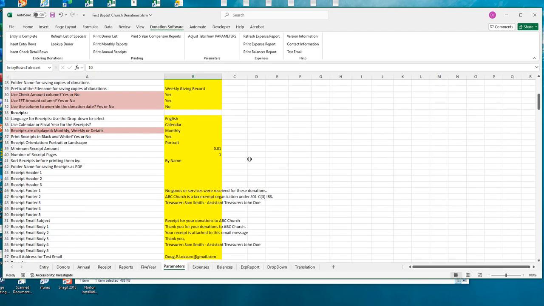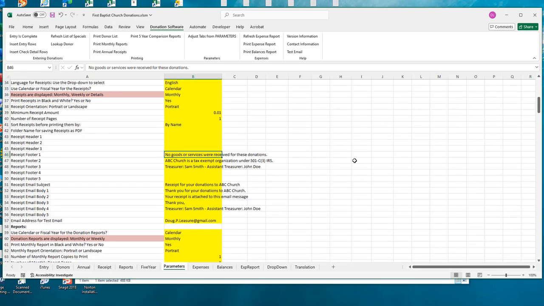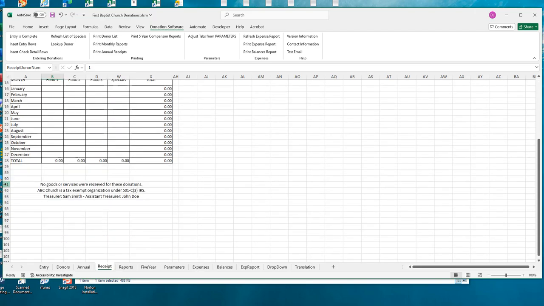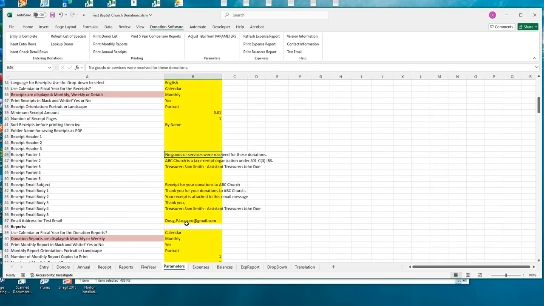A lot of things are related to receipts, including a footer on the receipt. The receipt looks kind of like this. A header at the top has a church name and address, then the amount of donations donated by this particular person with the monthly totals, and at the bottom is a receipt footer. These are where you can customize the words that will go on every receipt, right? So my generic ABC church, now this is the First Baptist Church. Okay, so you can customize the receipts.